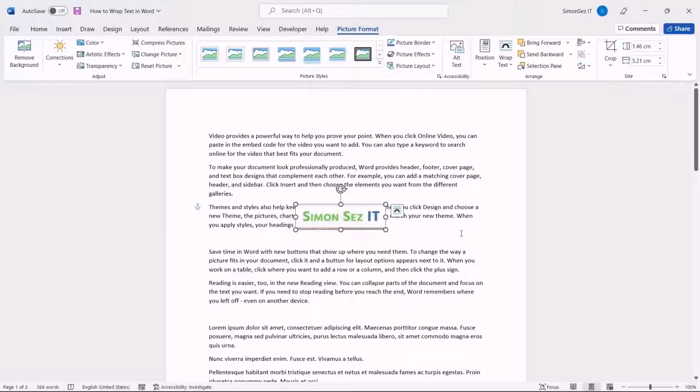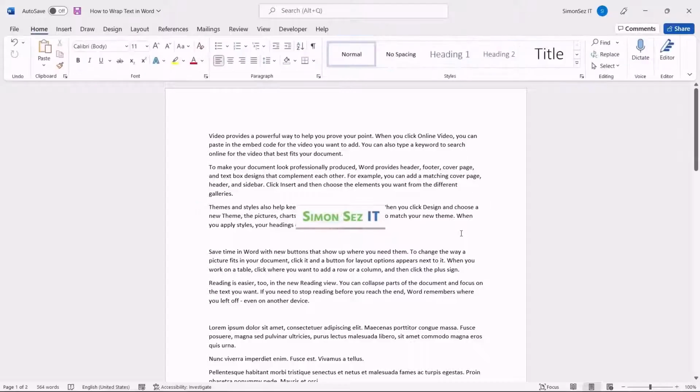That is all, everyone. Knowing how to wrap text in Word sure helps you improve the readability and overall profile of your document. Choose the option that suits you the best. Thank you.